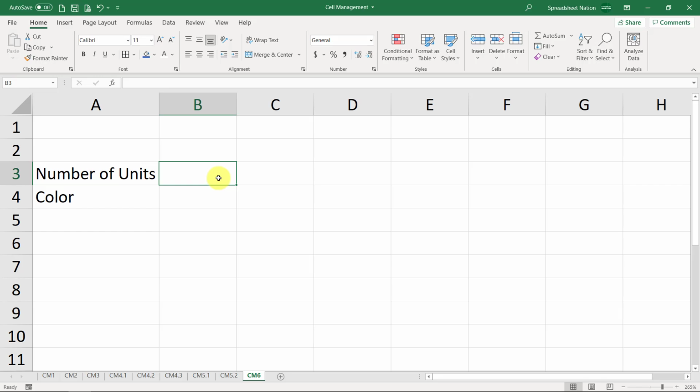So what happens if you're creating a spreadsheet for other people to put information in and you want to restrict what they can put into certain cells? This is where data validation comes into play. Let's say here we have an input spreadsheet where other people can input the number of units and the color that they want, but we don't want them to just be able to type anything.